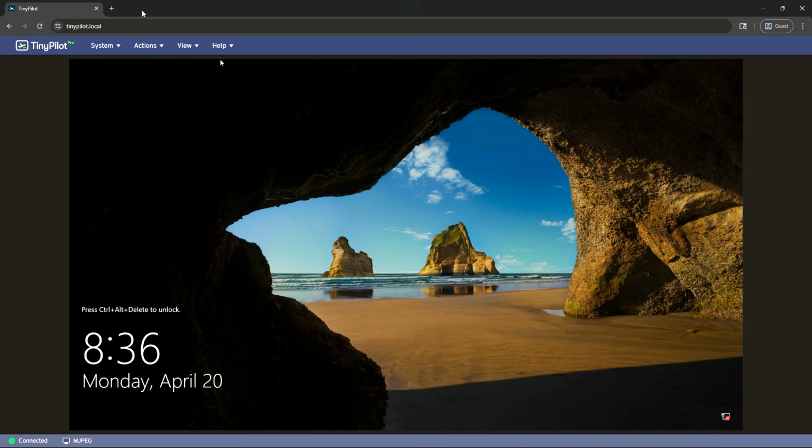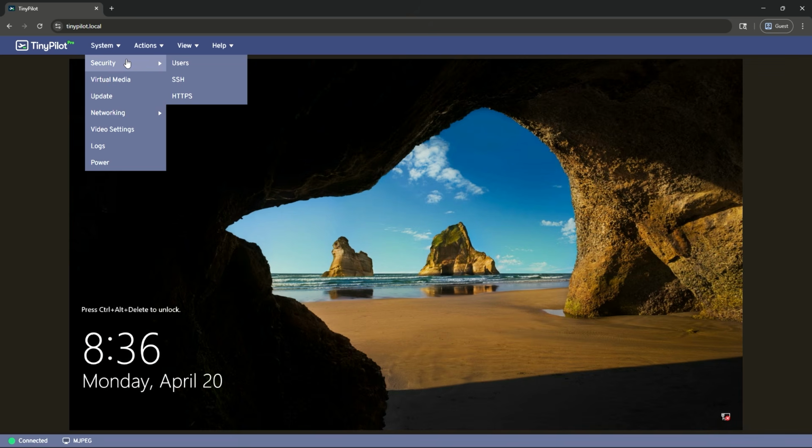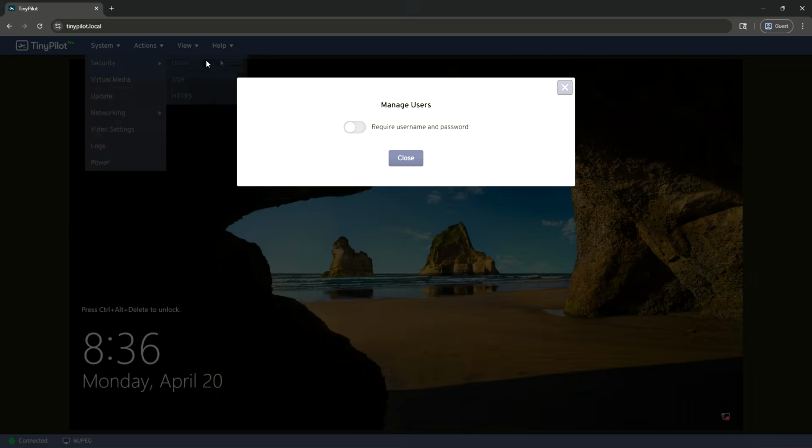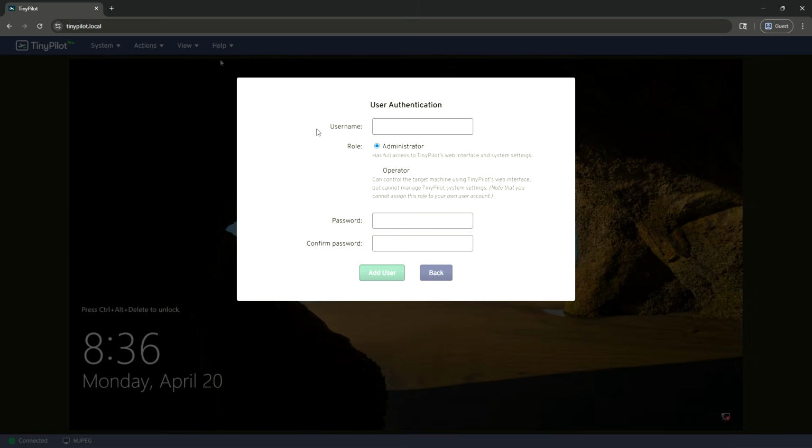We're going to start the tour right here in System Settings, then into Security, and then Users. This opens our user dialog box where we can create users with 1 of 2 access levels. Administrator has full access to TinyPilot's web interface and system settings, whereas an operator can control the target machine using TinyPilot's web interface, but can't manage TinyPilot's system settings or network stack.